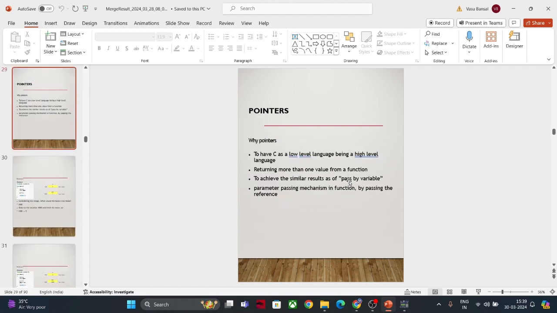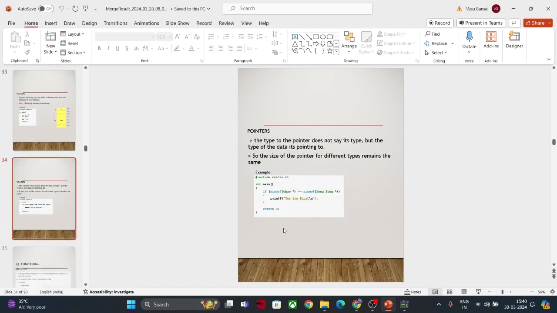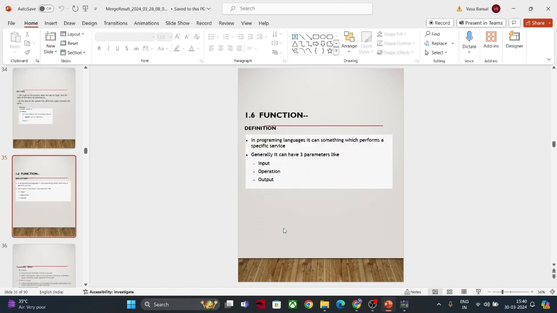Pointers are used because they can help in returning more than one value from a function, or achieve similar results as passing by a variable. This is an example showing how the address is contained. Okay. Now we'll go ahead and talk about functions.